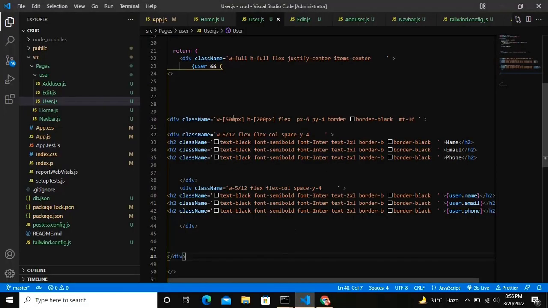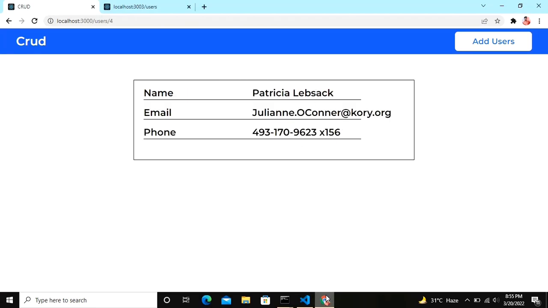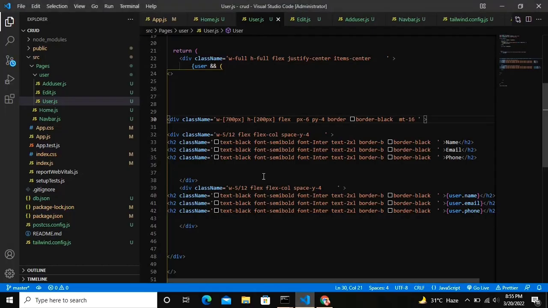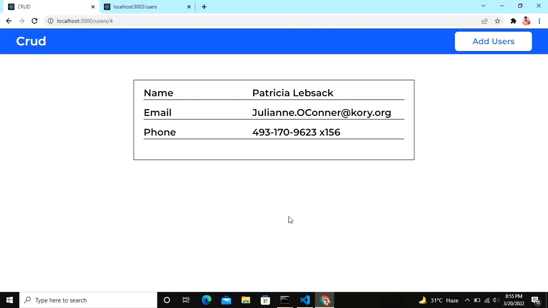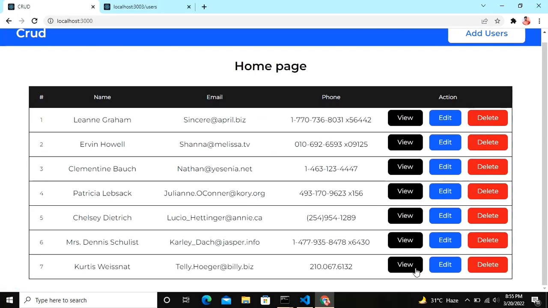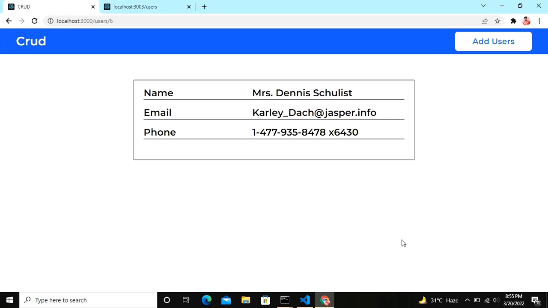Okay, we need space. And what about this space? This will be 7 by 12. Yeah, got it. This looks good to me. So now we can show the data. Here you go. We are getting the data. Once we go to this page, we click on our data and their data is here.